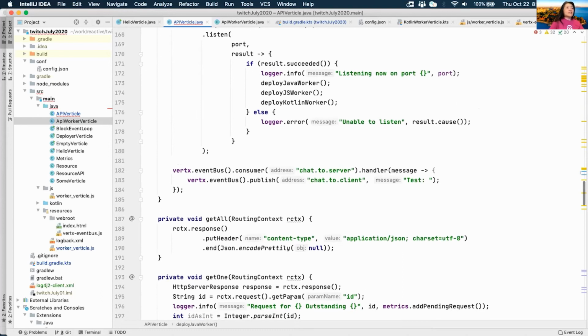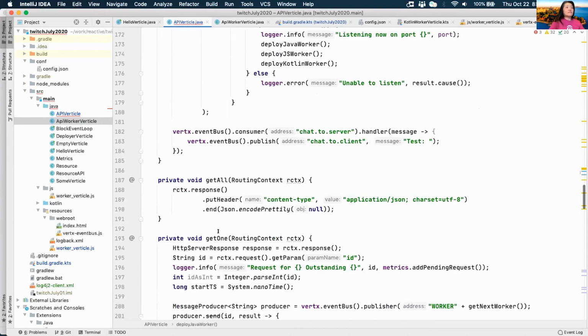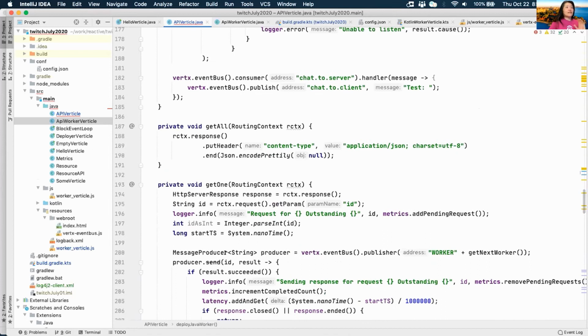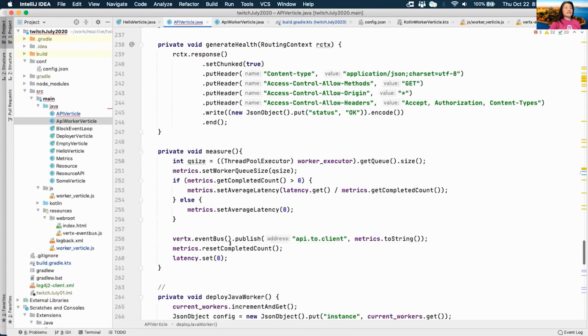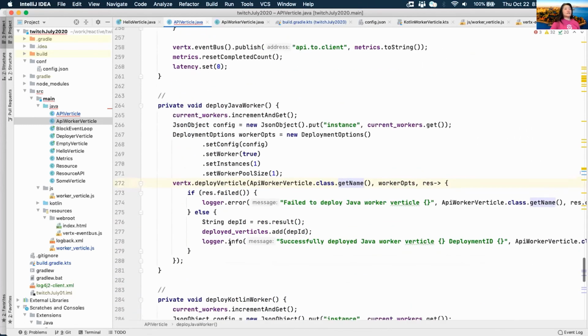So, okay, let me quickly look at it. All of these methods are different ways of handling all the requests in here. But what I wanted to quickly show is how I do the deployment. Over here, I can deploy my Java worker verticle to do stuff. All I need to do, after all this configuration setup, is this line that deploys my verticle, and this is actually the Java worker verticle class.